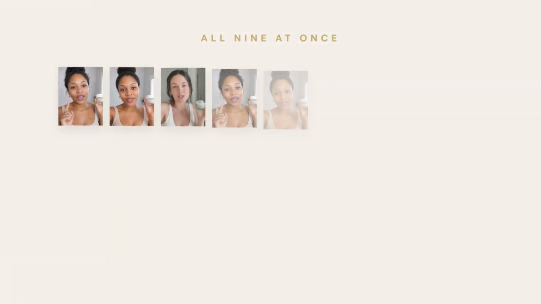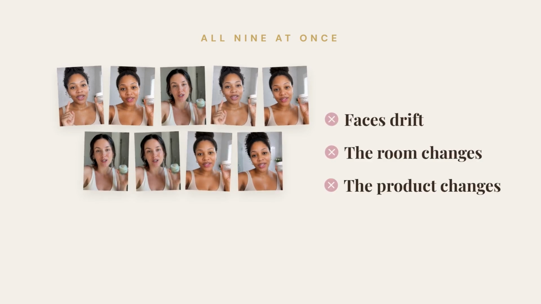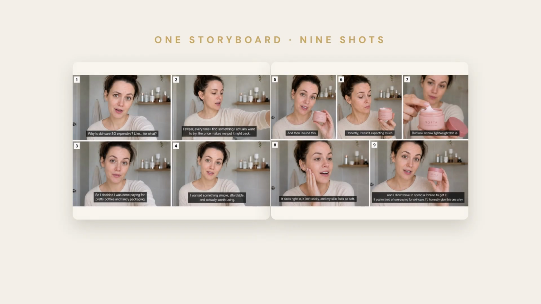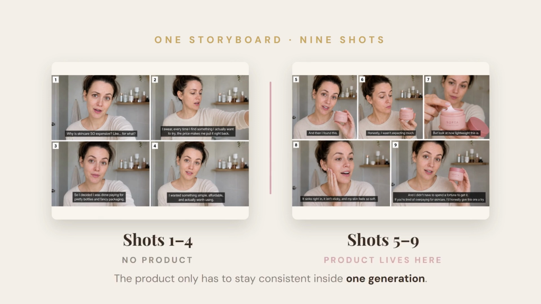Now, this is the step I mentioned. Hand it the whole storyboard at once and it loses accuracy. The faces drift, the room changes, and the product stops looking like the product. Splitting it in 2 gives it a tighter sequence to hold on to. And notice where I split it. The first 4 shots have no product in them at all. The last 5 have it in every single one. So the product only has to stay consistent inside one generation.